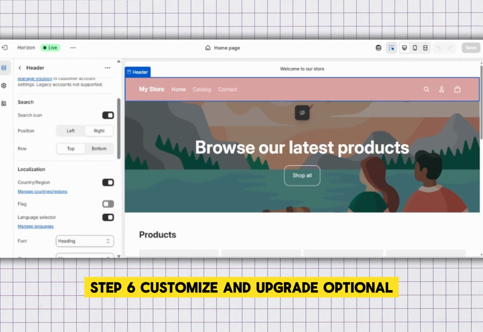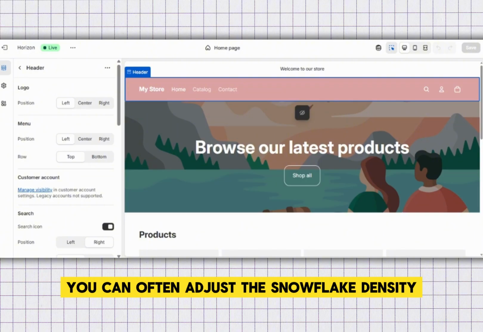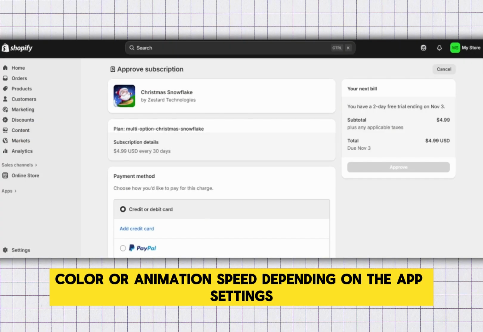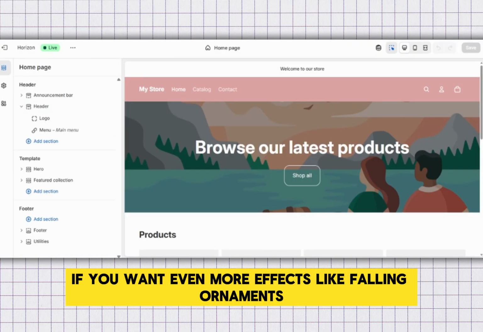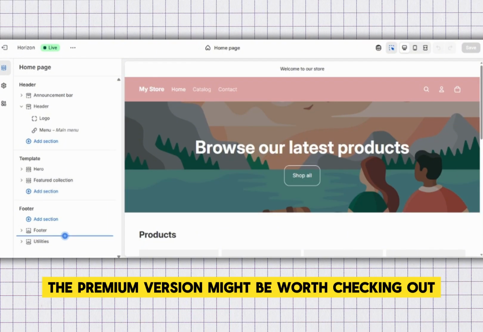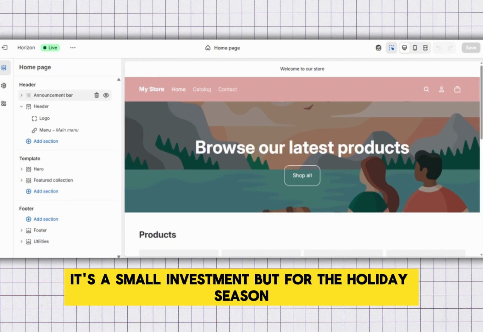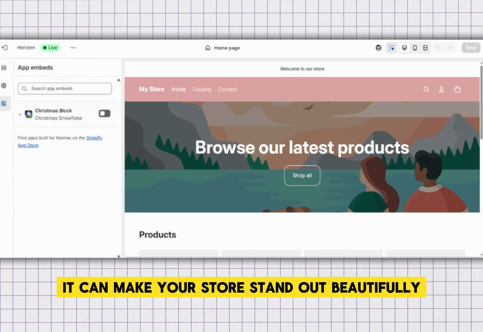Step 6. Customize and upgrade. Optional. You can often adjust the snowflake density, color, or animation speed, depending on the app's settings. If you want even more effects, like falling ornaments, lights, or music, the premium version might be worth checking out. It's a small investment, but for the holiday season, it can make your store stand out beautifully.